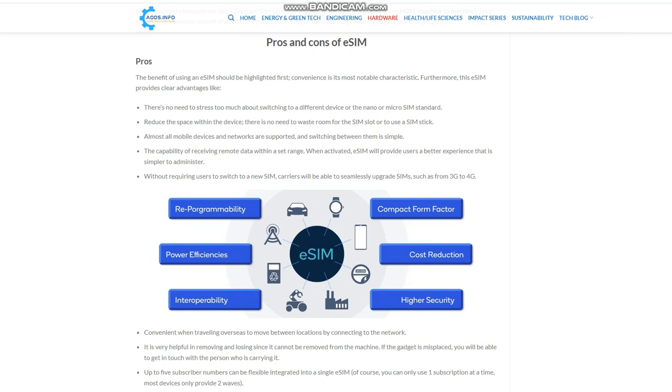Up to 5 subscriber numbers can be flexibly integrated into a single eSIM. Of course, you can only use one subscription at a time. Most devices only provide 2 at once. Extremely small design that frees up a lot of room on the machine to incorporate a lot of additional functions. It is feasible to enhance the product's appearance while better optimizing the thinness.